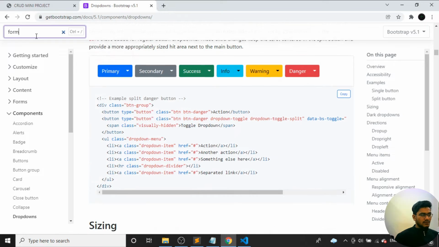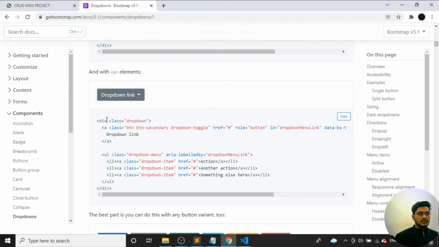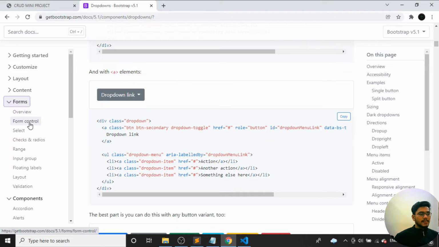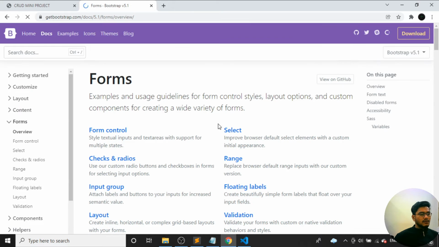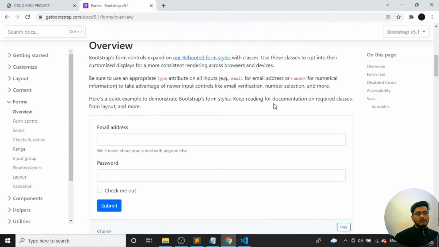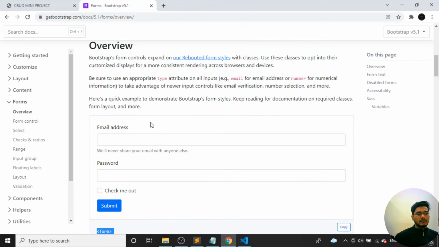How did I get to know all these things? From Get Bootstrap, I am using the particular form. You can see I have forms. If I click onto form controls, or the overview also, it is fine. You can see everything. If I click onto the overview, you will see we have the particular form. You can directly copy the entire form and paste it. It will be something like this.